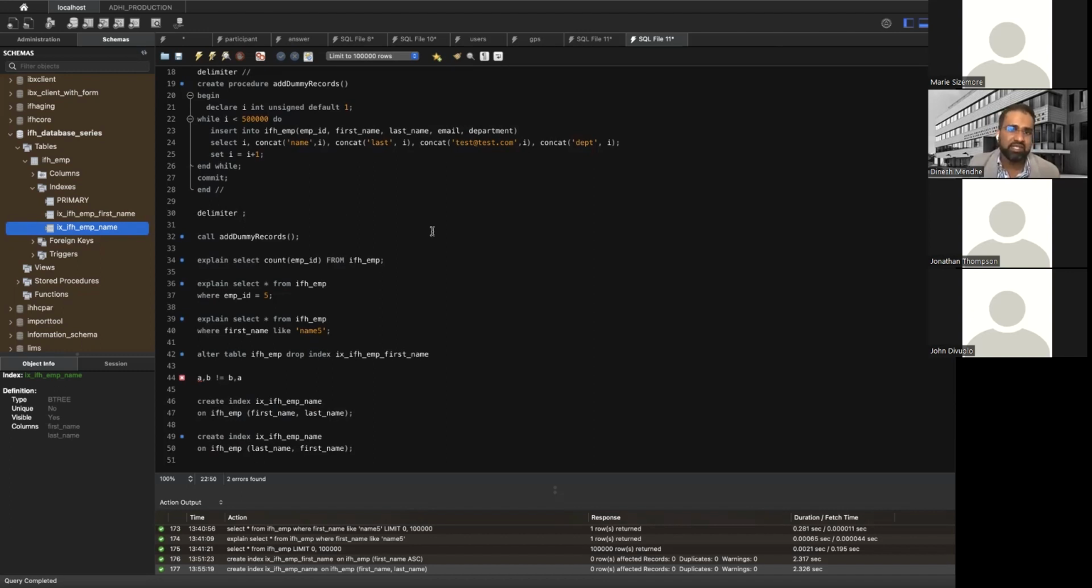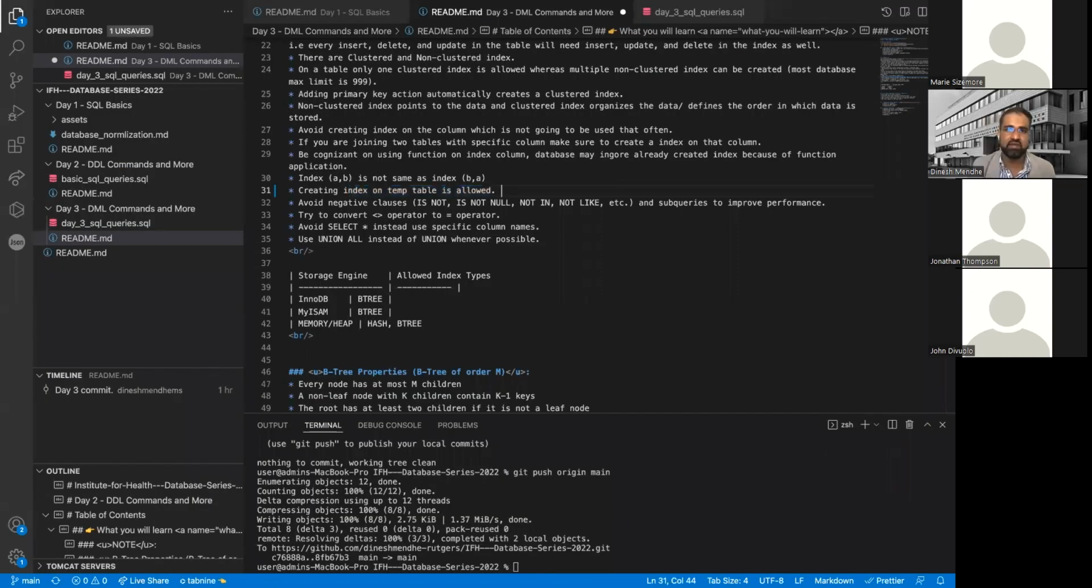So here again, I mentioned AB is not the same as VA. You can have indexes on the temp table as well. You cannot have an index on the view. So maybe I can save this later. Views cannot contain indexes, because views aren't designed that way. A view is supposed to not store anything. That means you cannot create an index on it either.